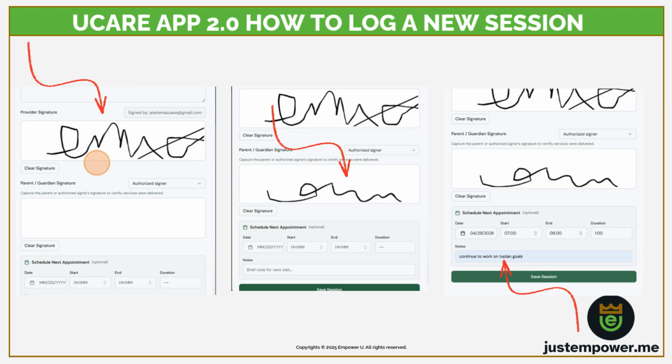In the case where you must request a signature for your session, please refer to the training titled UCARE 2.0 How to Send a Signature Request.